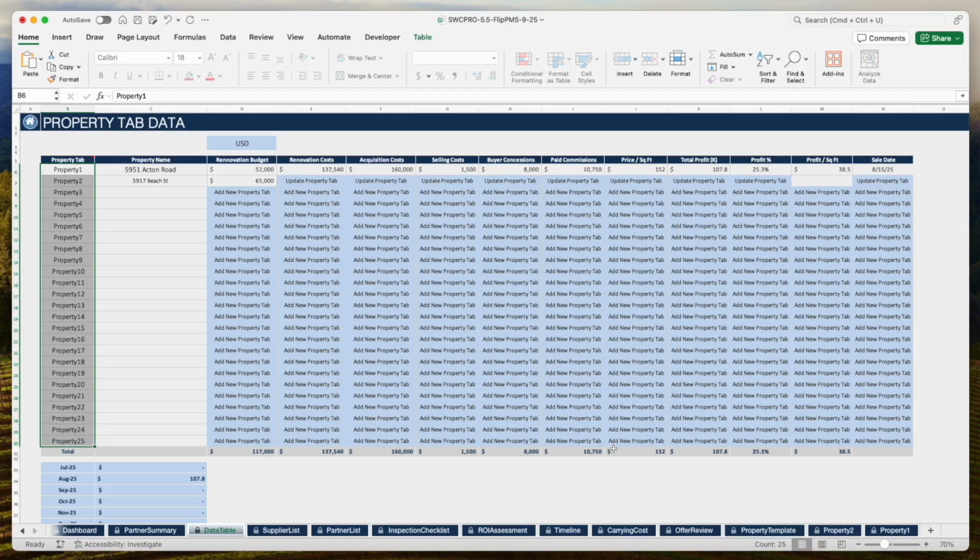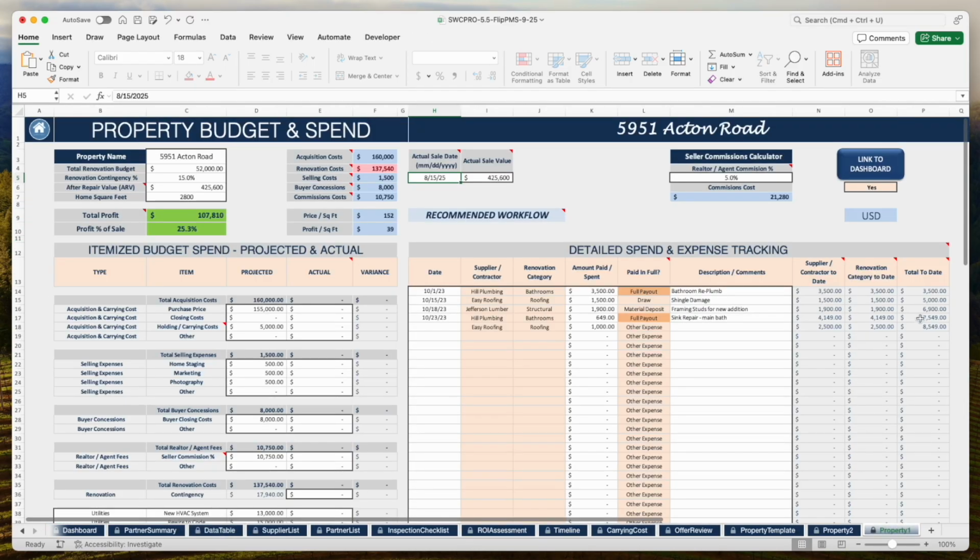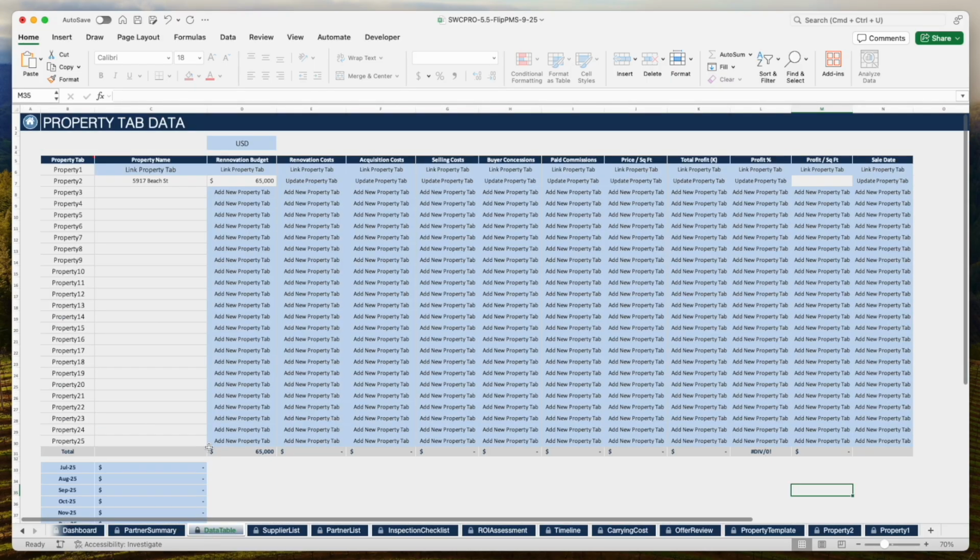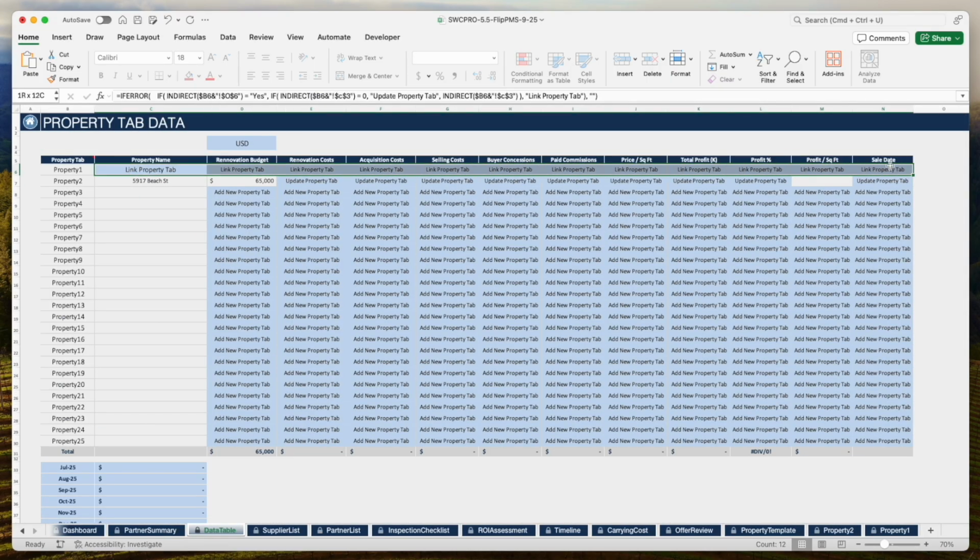You can. You can either rename tabs, or I can go in, so as an example, property 1, see link to dashboard, which I have a tutorial on. Again, it's the same as the other link. But if I hit no, nothing changed in this tab. Nothing at all. But if I go to my data table, it now doesn't see it. It says link property tab. So I can have 200 property tabs in this workbook, and I can link whichever ones I want to link to this table.